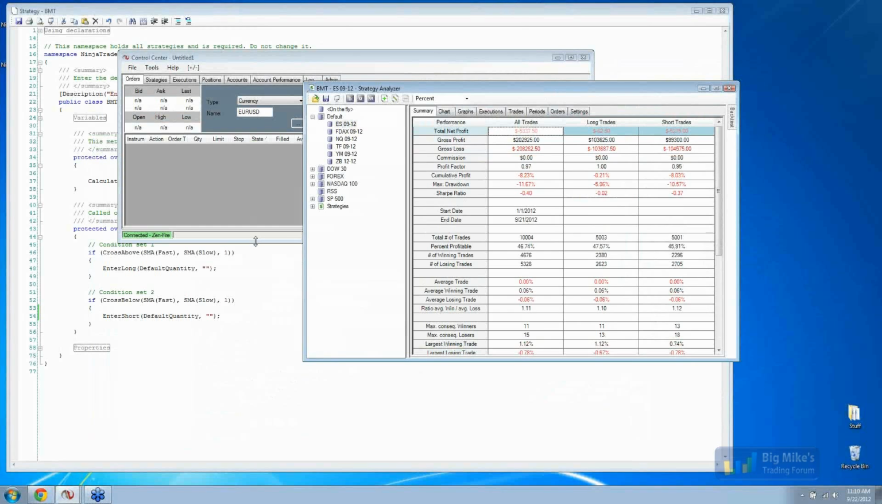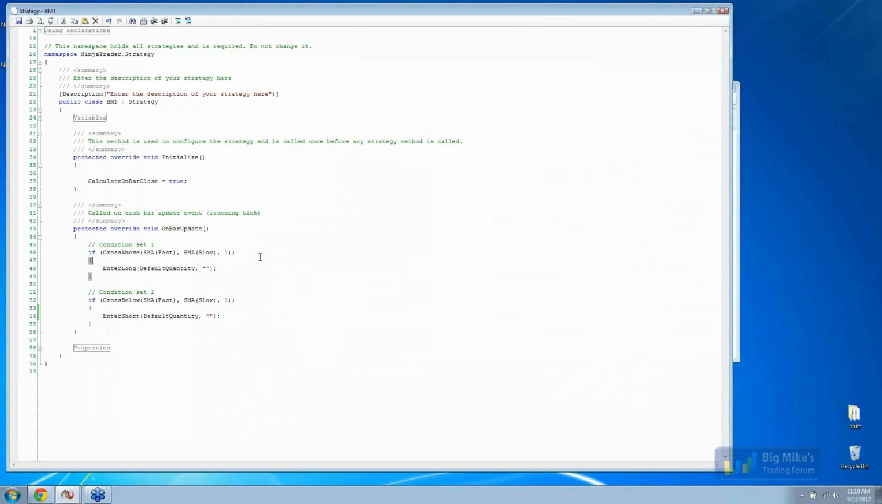Okay, so now back to our strategy. We started our strategy with a crossover condition, and what I want to do is first show you guys how you can limit the number of trades your strategy is taking. Maybe you find yourself in a strategy where it just takes way too many trades. Maybe it's trading 50, 100, 200 times a day, and you just want to limit that down to 10 trades or something like that.